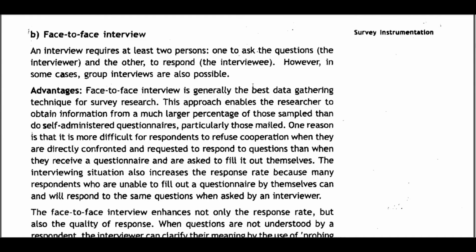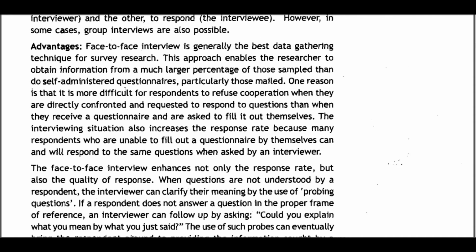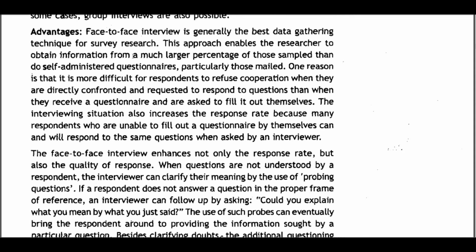The second method is the face-to-face interview. An interview requires at least two persons, one to ask questions, the interviewer, and the other to respond, the interviewee. However, in some cases, group interviews are also possible. Advantages of face-to-face interviews: it is generally the best data gathering technique for survey research.